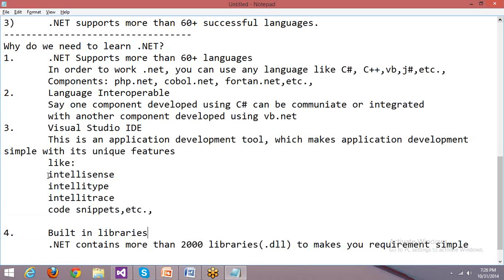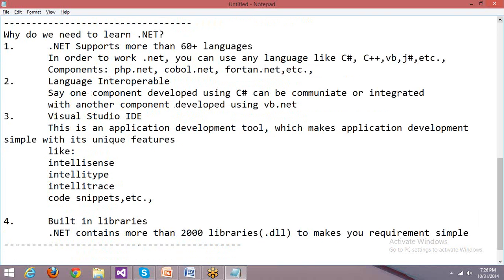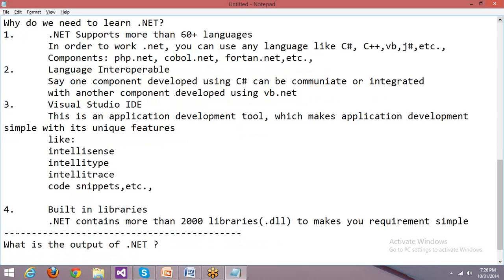So why do we need to learn .NET? I gave you 4 important features. These are the 4 unique features which are available in .NET, which make your application simple. Hope you guys are clear. Next one. Finally, what can we develop with .NET, or what is the output of .NET application development?